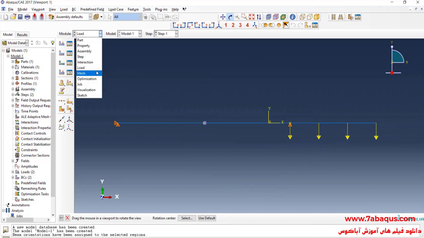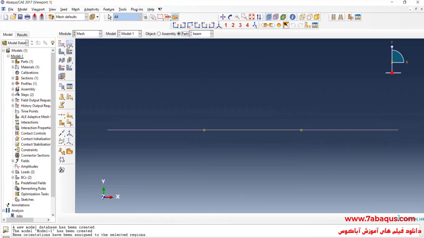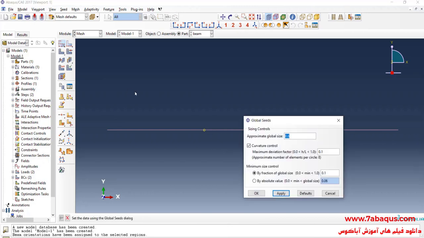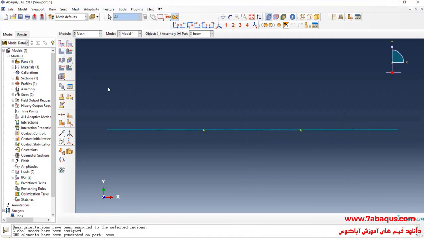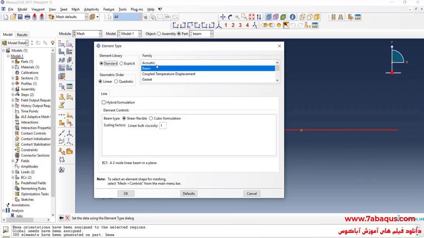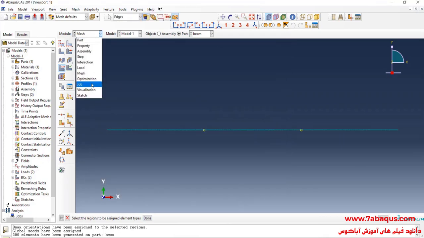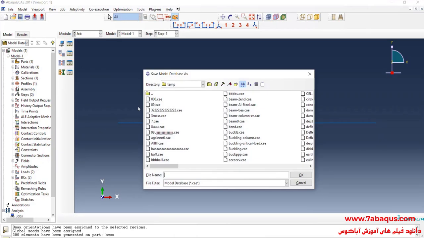In the next step, I will enter mesh module. Click on seed parts and enter approximate global size equal to 0.02 meters. Click on mesh part and yes. In the next step, I will click on assign element type. Select the whole of the beam. Done. Here, the element family should be put on beam. Okay. I will enter job module here. I will save the model.